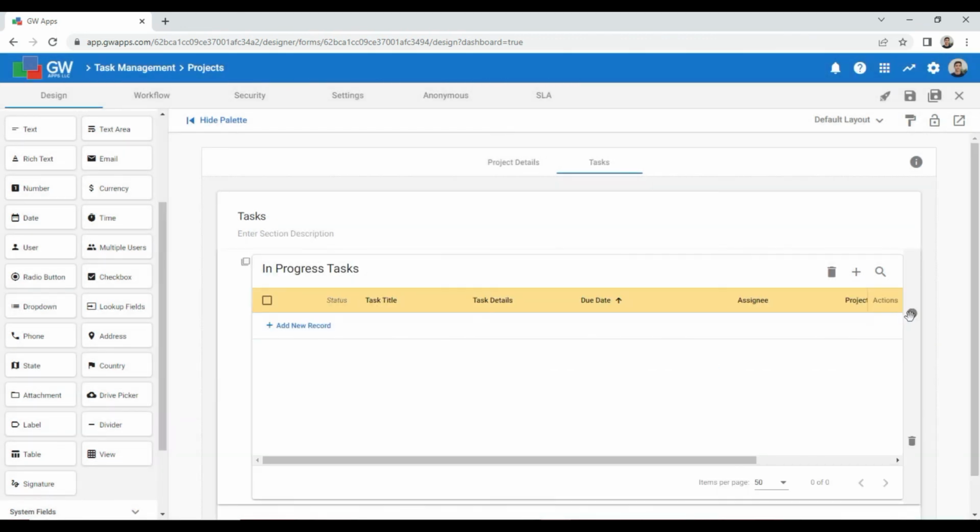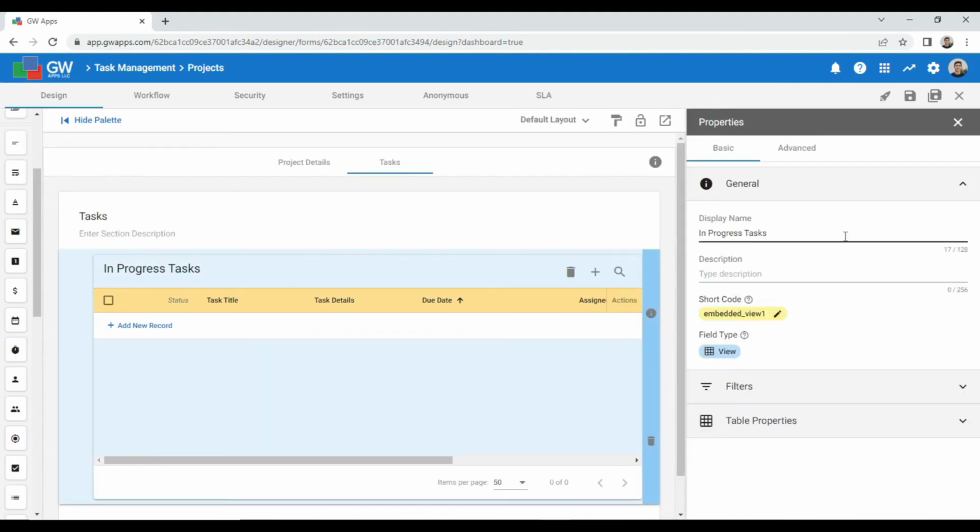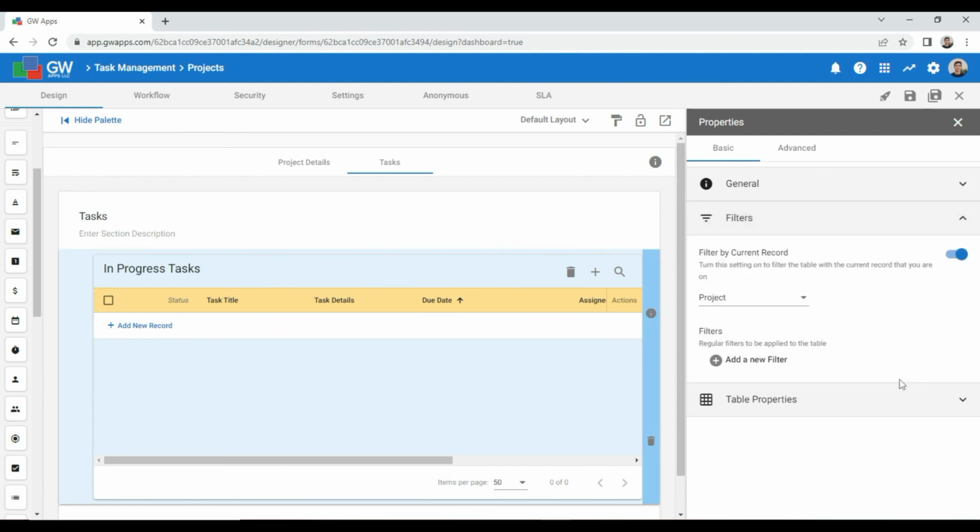Let's then open up this field's properties to customize it further. Click the eye icon here to open the field properties. We can rename the field here if you wish. This doesn't change the actual view name, it just changes the name here on the form. Let's leave it as is for now, and let's open up the filters section of the properties.